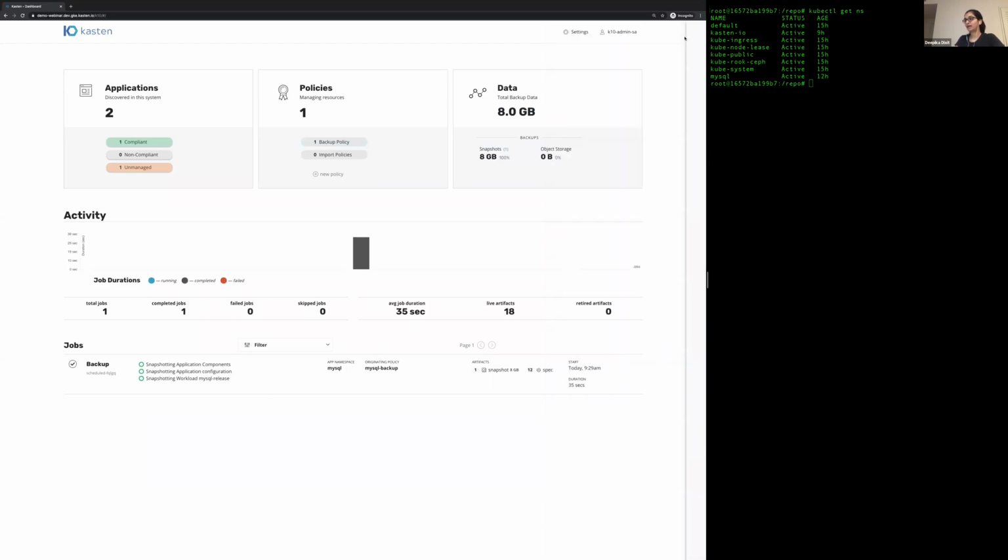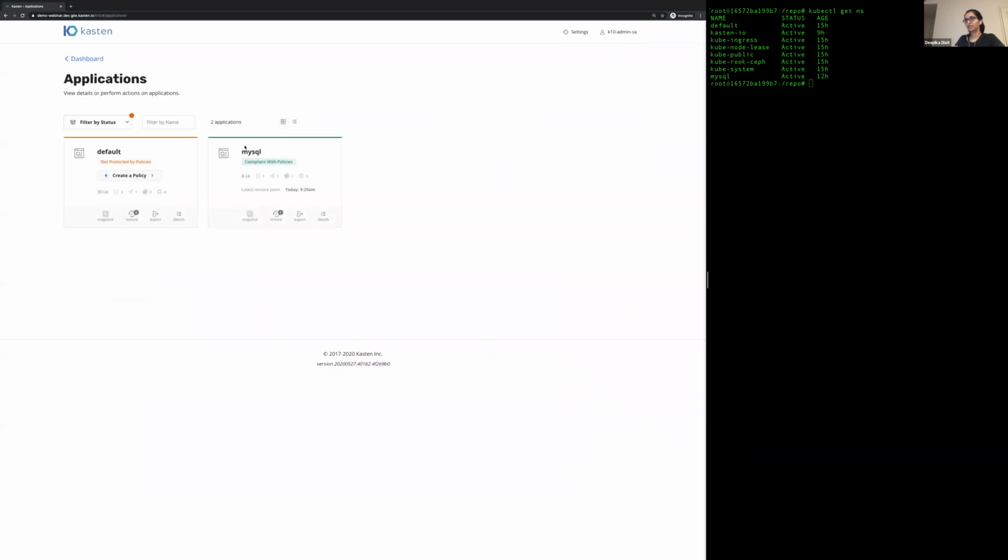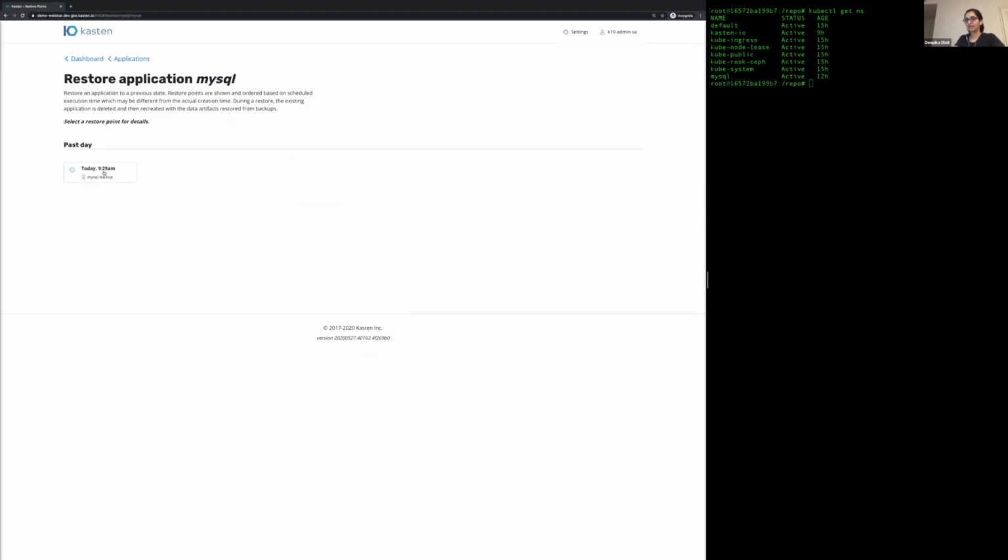So now that we have this backup, let's go back to the application. Now I can see that right here, I can restore this application. So if I click on this, I see that I took a backup today at 9:29 a.m. And now I can use this, which is a restore point, simply a representation of the snapshot that we just took, and I can restore this.